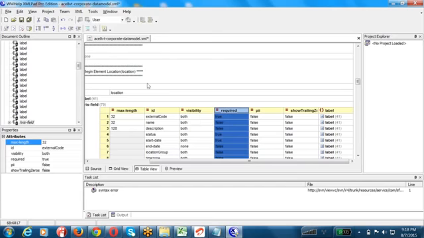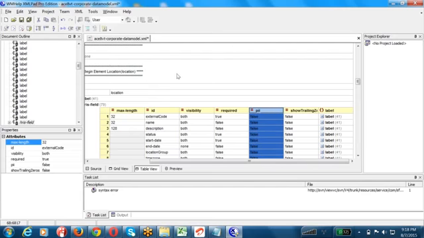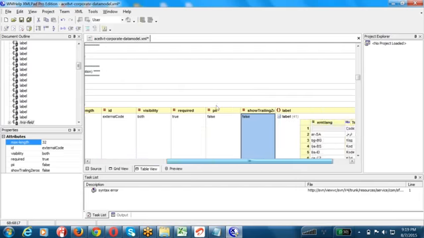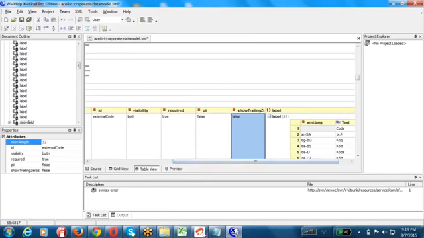Required, we all know: if it is true, it is a mandatory field; if false, it's an optional field. PII: if it is sensitive information and we want to secure the data, we set it to true, otherwise no. Trailing zero: say the field is 32 characters and you are filling only 10 characters, the other 22 characters need to be shown as trailing zeros, so we set it to true, guys. And the label. So the visibility can be both, or maybe read only or write only.